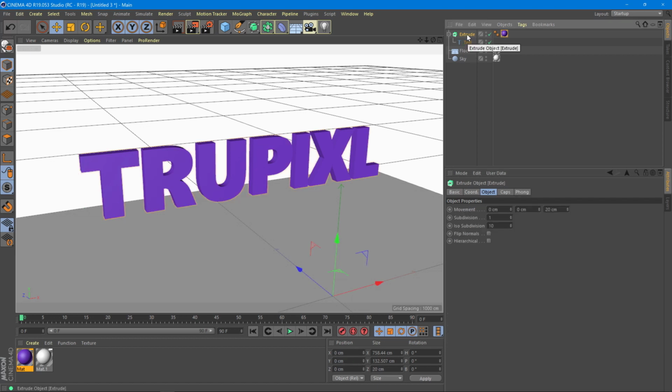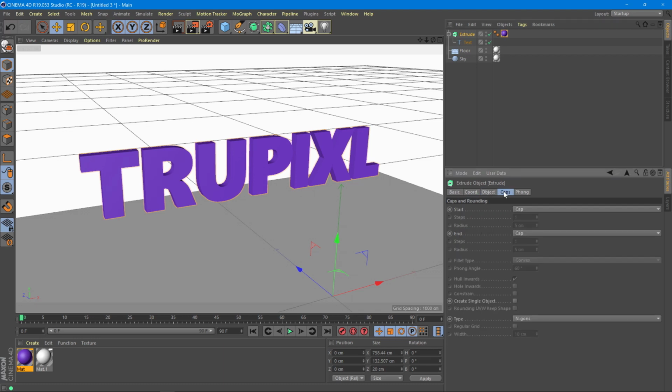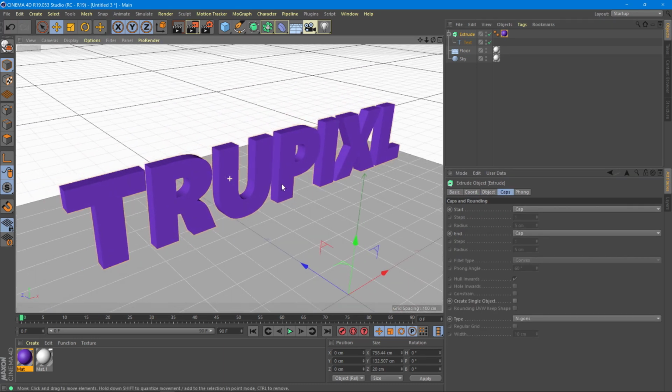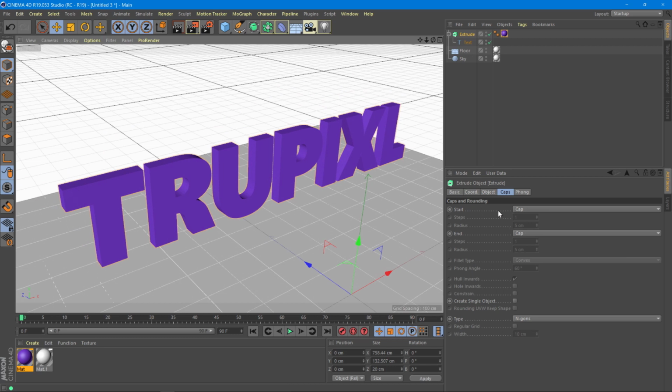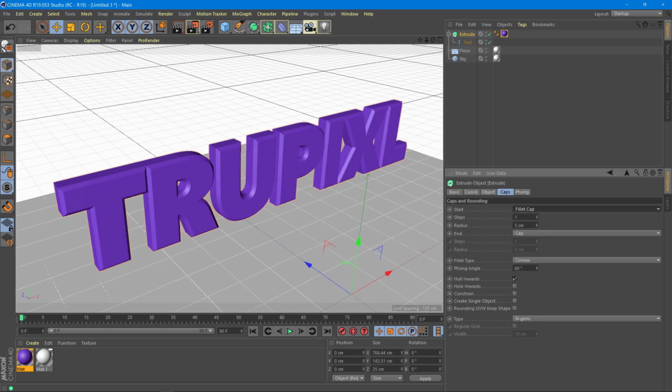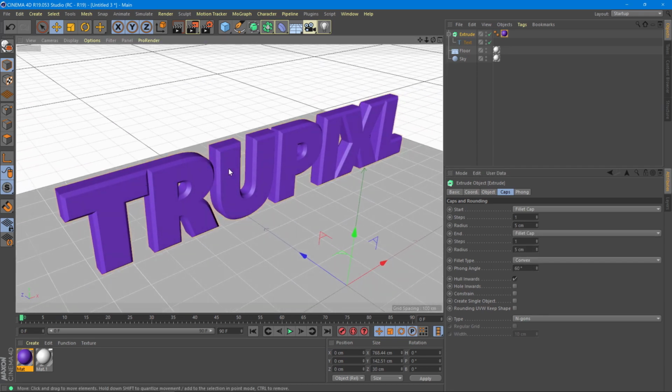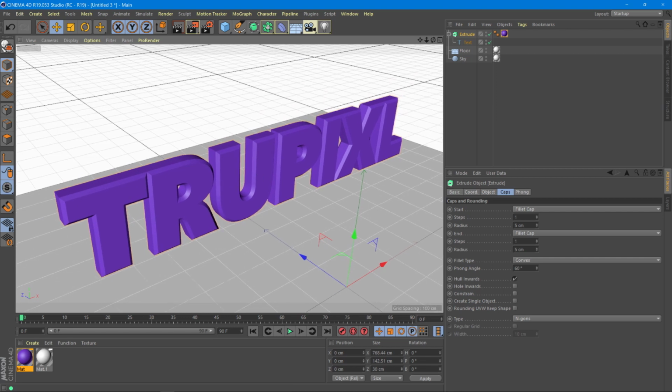The extrude settings will appear here if you click on the extrude, and you will see that we have a tab called caps. If you want your text to be nicely rounded, you just need to go to the caps and select fillet caps for the front and same for the end, the back. If the rounding is not what you expect, then you just have to edit these a bit.